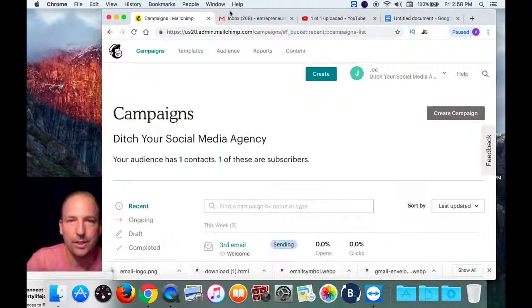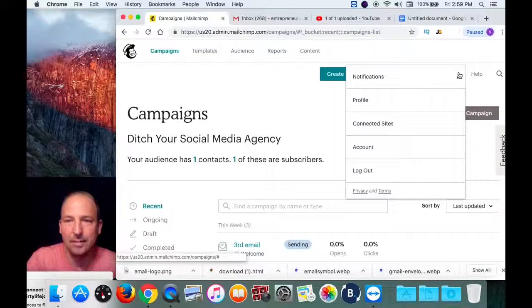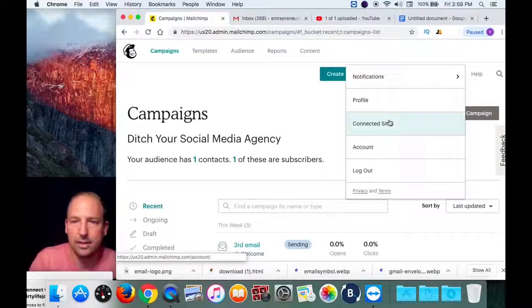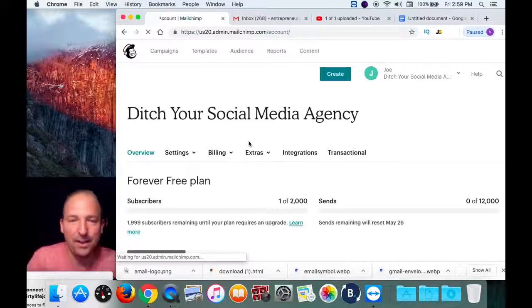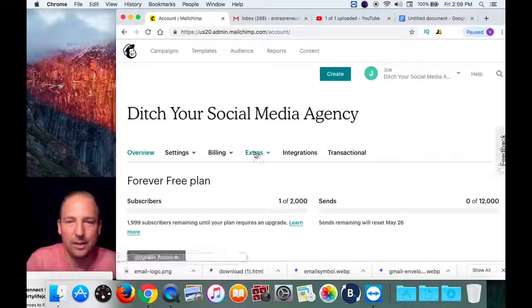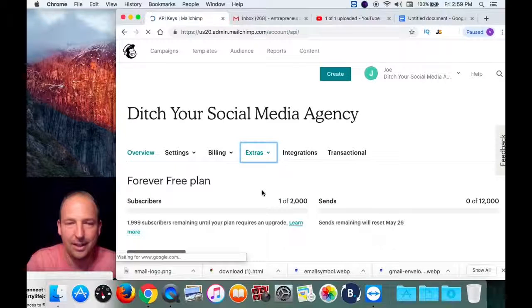Super simple stuff. What you want to do is come up to your little section here, I guess it's your profile. Click on the down button, and then we're going to go to, let's see, there was a button that used to say extras. Well, let's try this one. All right, here we go. When we click on that button onto your account, you'll come to this little section where it says extras. Click on it, and then here's your API key right here. Click on it.